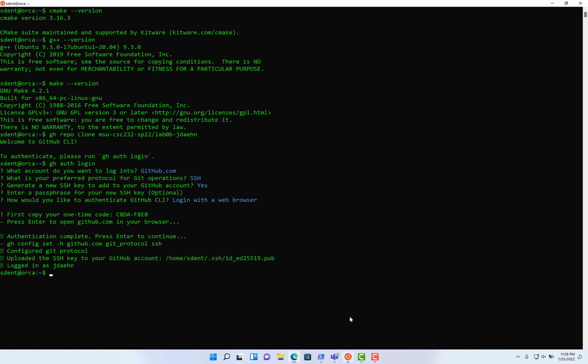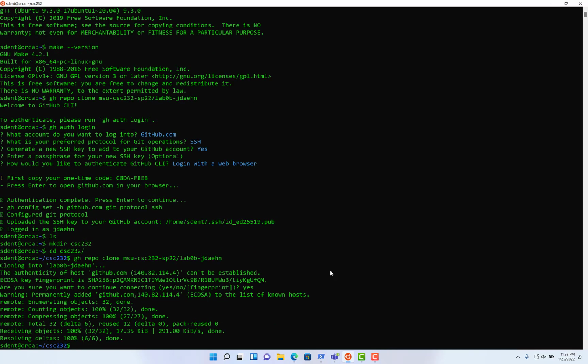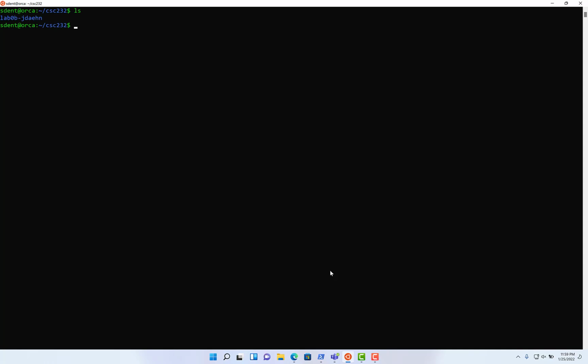And now I can try to clone the repo again. First I'll make a place to store my files, my repos. Just create a folder called CSC232. I'll go in there and then I'll try to clone again. Now that I'm authenticated, this should happen without issue. And there we go. This has created a new folder called lab0b-jdane in my case. So I'll go in there with the cd, take a look at the contents.